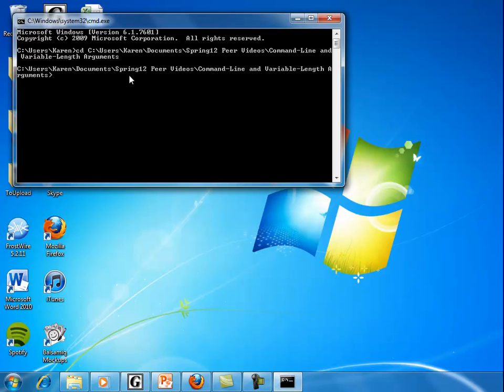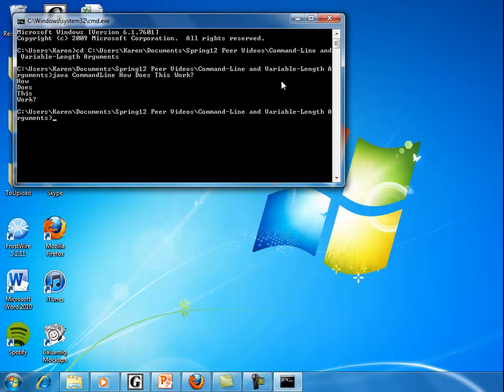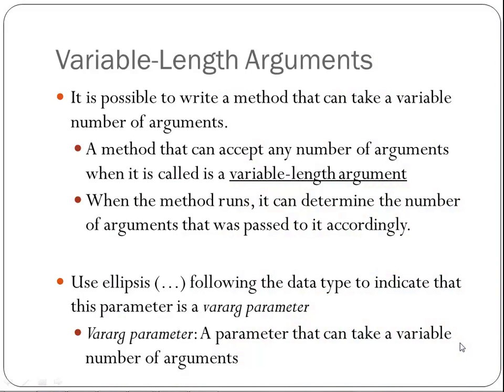Now that the directory is successfully changed, I'm going to enter my command, java CommandLine, the name of my file, and then I'll enter how does this work. Now, like we said in the slides, it should print out each word on a separate line, and it does.